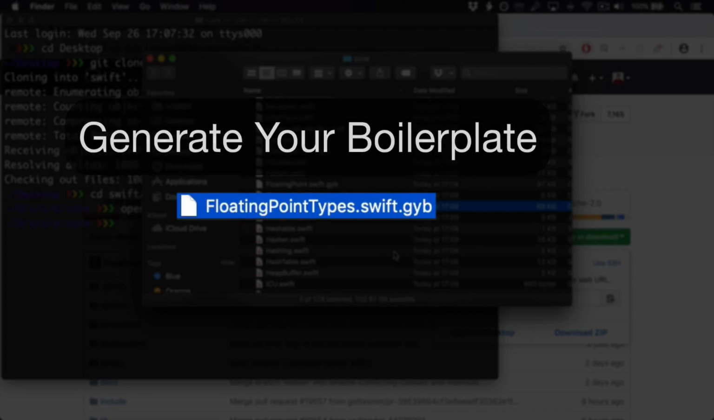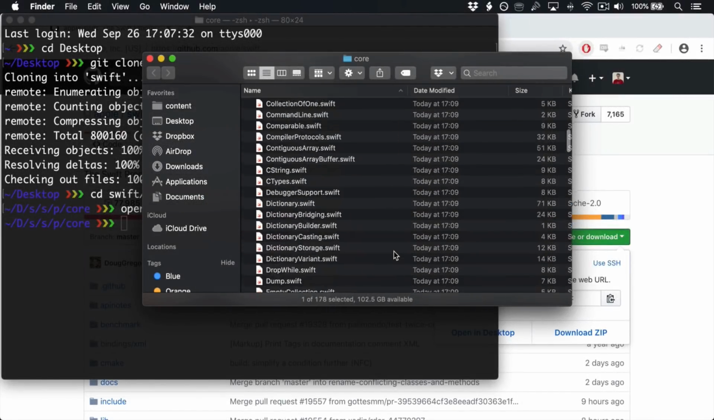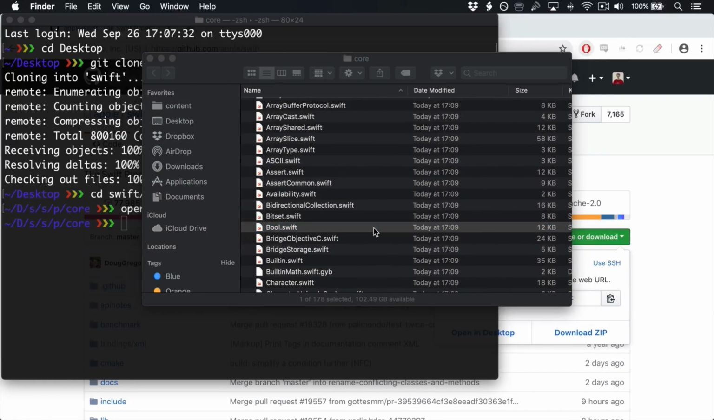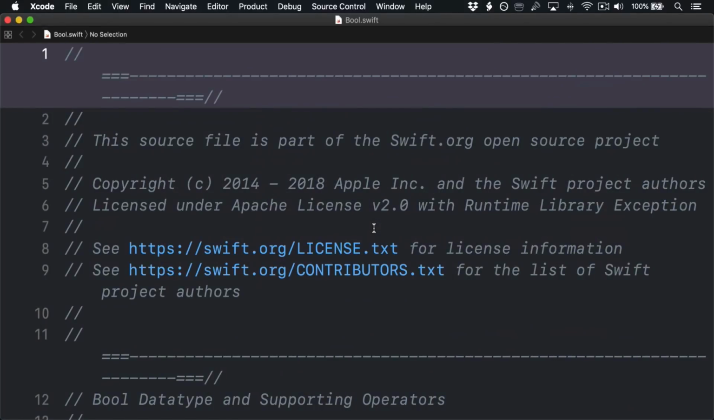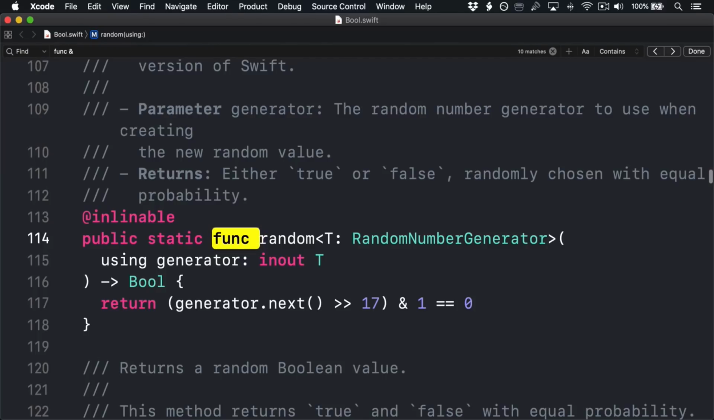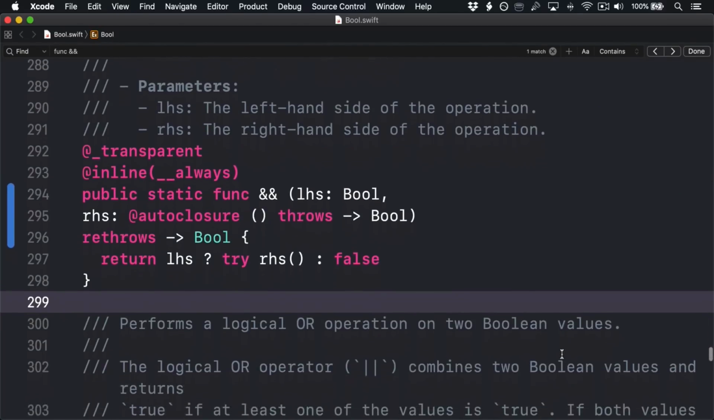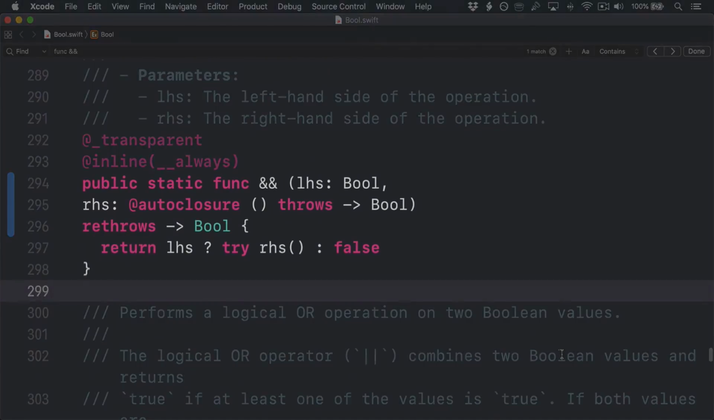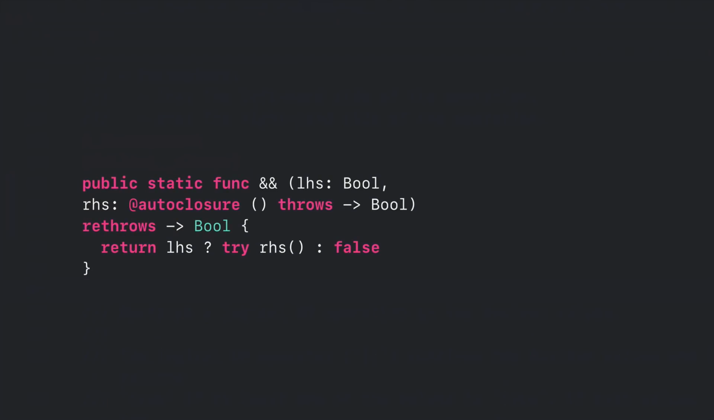Anyway, put that to one side. We're going to focus on a file up here, which is, boom, this one here, bool.swift. This defines how booleans work in Swift. The actual boolean type itself. It's all existing in the standard library. So we're going to search in here for func &&. This is our first code sample I want to look at here. Let's isolate that code and make it a bit bigger so we can see what's going on.